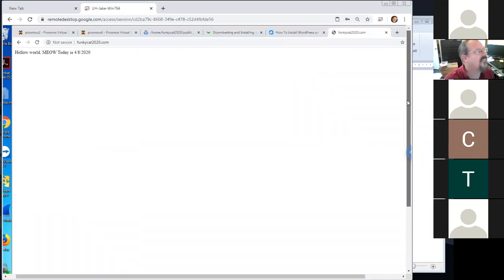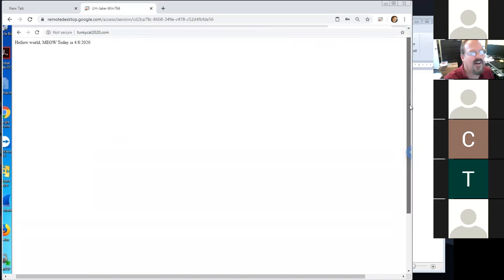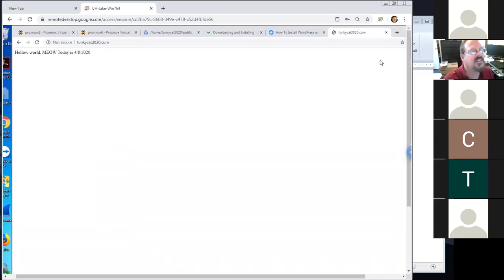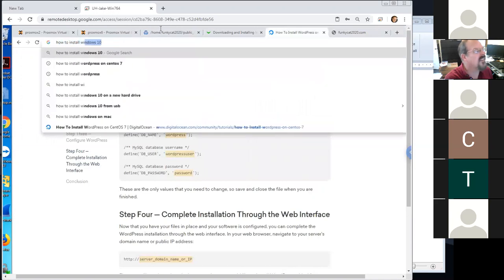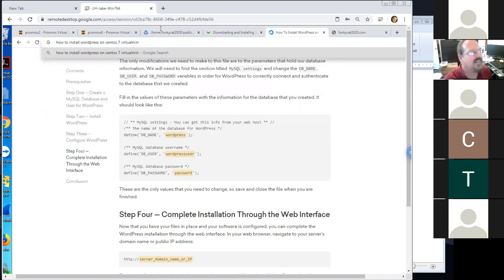Okay, so that tells me I'm in the right spot. Now, when you install WordPress, let's go Google for it. I already know how to do it, but I'm going to Google for it. How to install WordPress on CentOS 7, but I'm also going to add Virtualmin and see if I can find anything specific to Virtualmin, because that'll help me with the right folders.